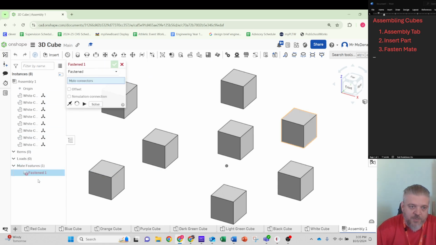The window pops up. It tells me Fasten 1, but it's red. That means I just started it. I haven't done anything. I need to fix it, or I need to do some work. My blue box says I need to pick mate connectors. What that means is, where am I going to combine them?